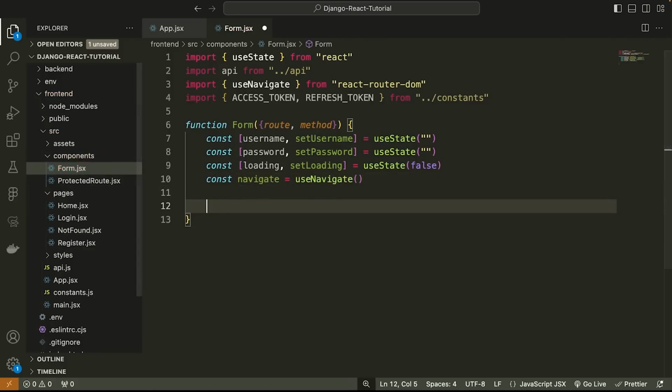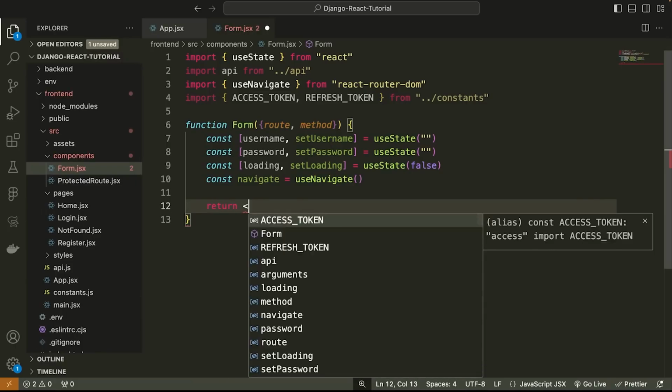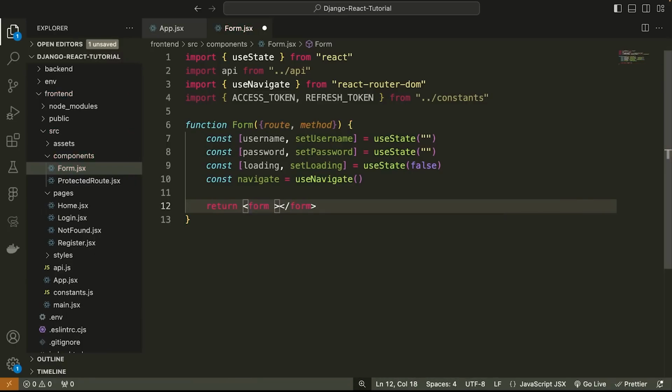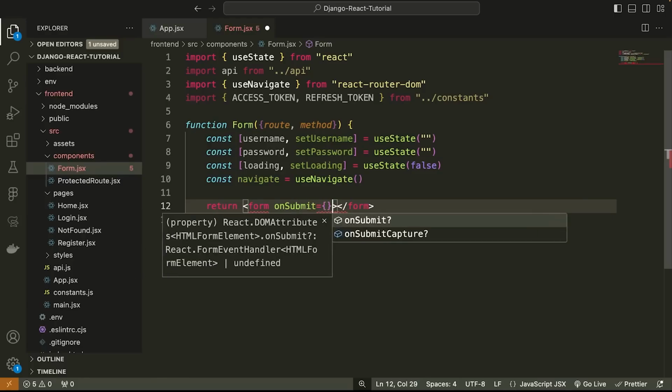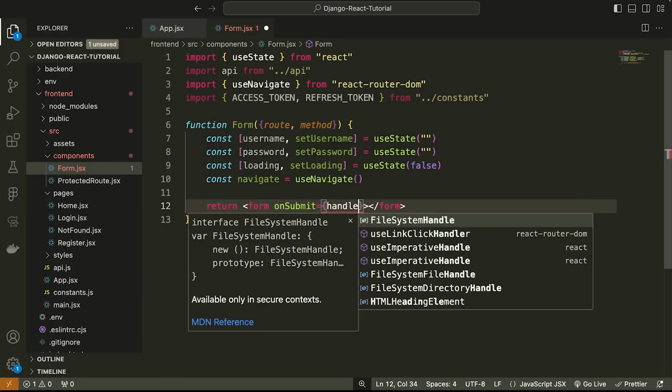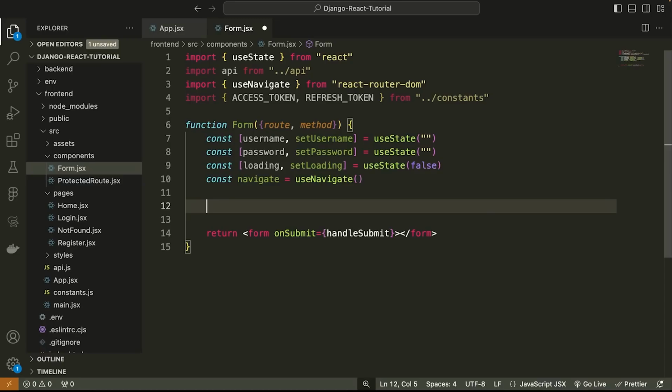Okay, now what we want to do is just write a basic form. So we're going to say return, and we're going to return a form. Now the form is going to have onSubmit, okay, and this is going to call a function, and the function it's going to call is handleSubmit. So we can stub that function right now.